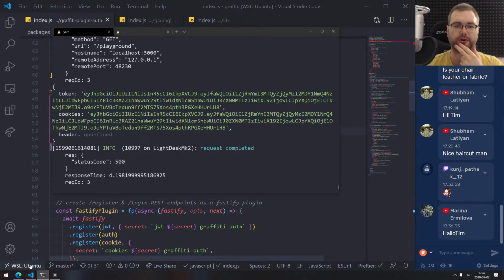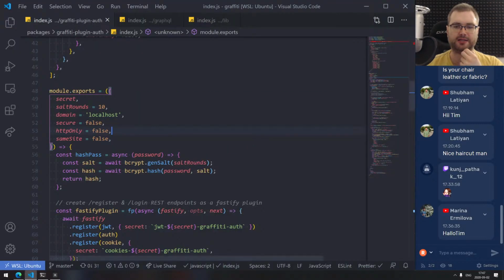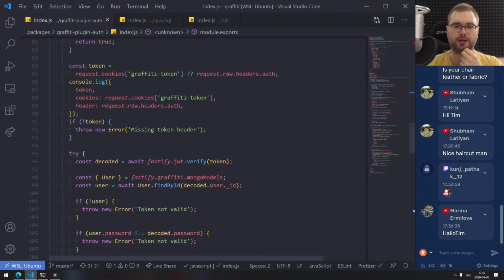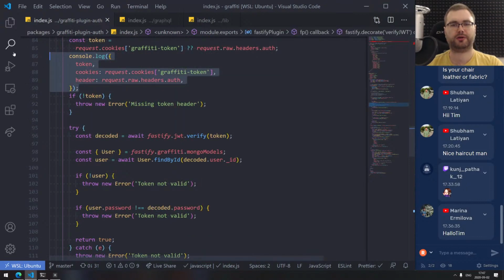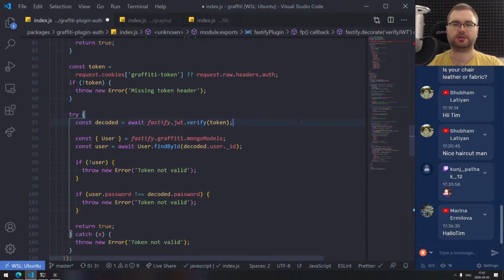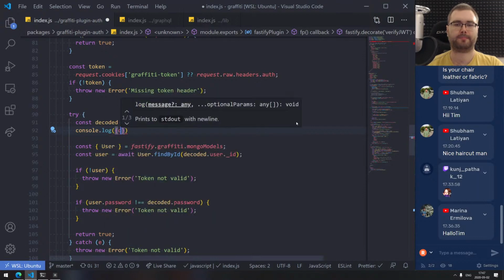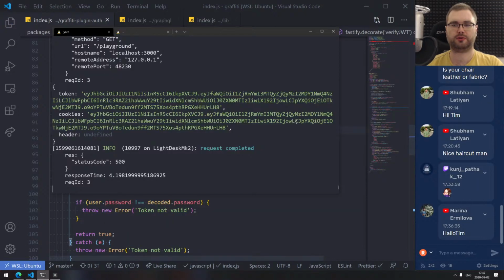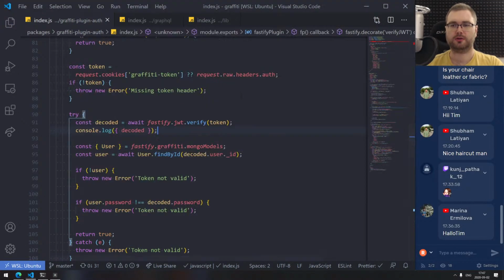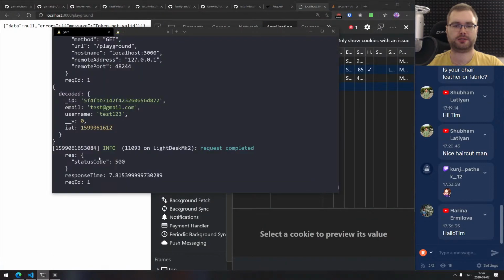So what is wrong now? Says token not valid. So where does it actually fail? So it's no longer missing the token, which is great. So we fixed that issue. Decoded. Okay. Let's try to debug what's going on here and why it doesn't work. Decoded. Okay, so it does decode it.